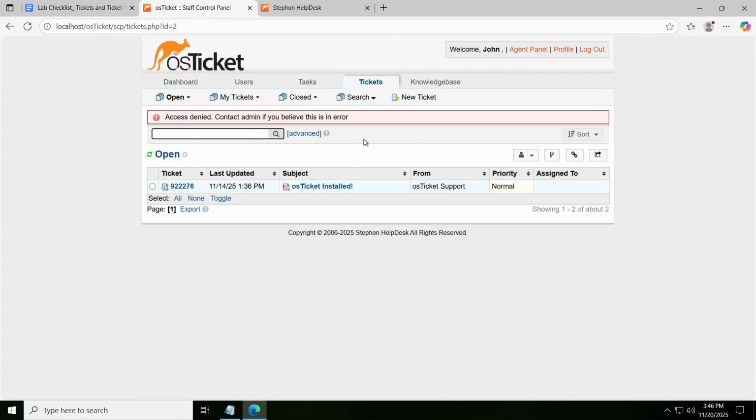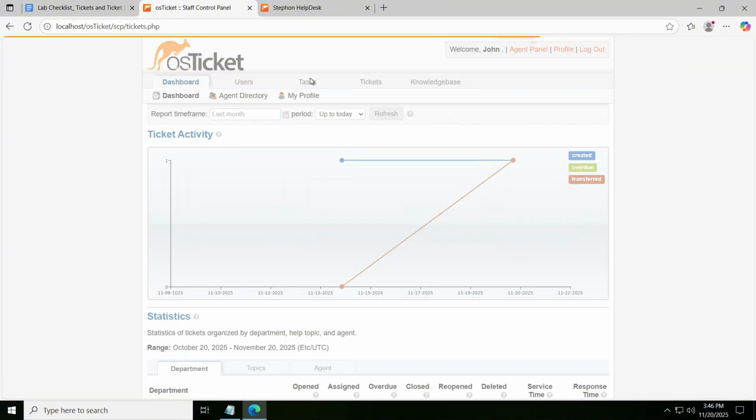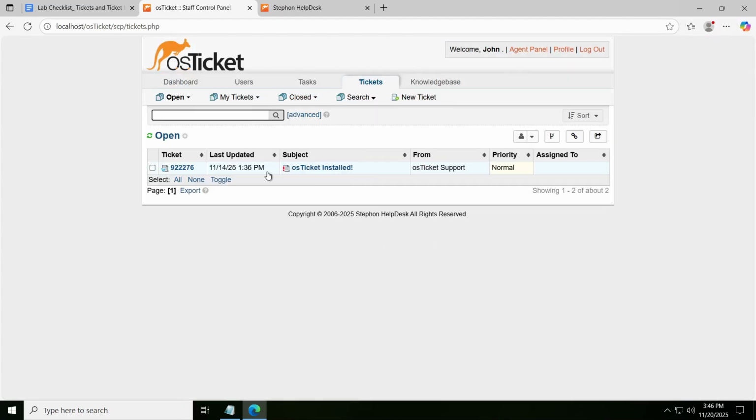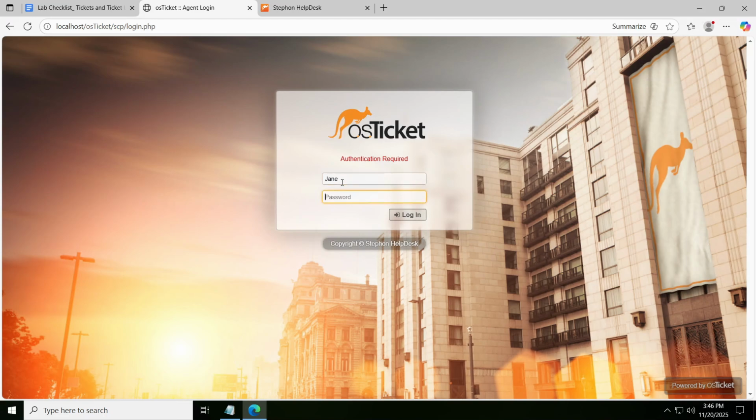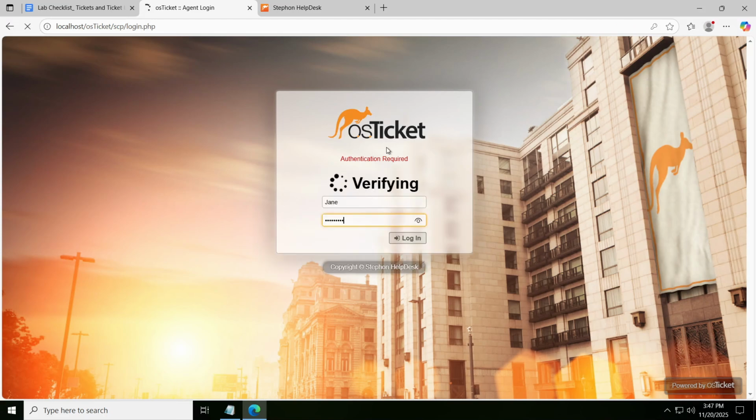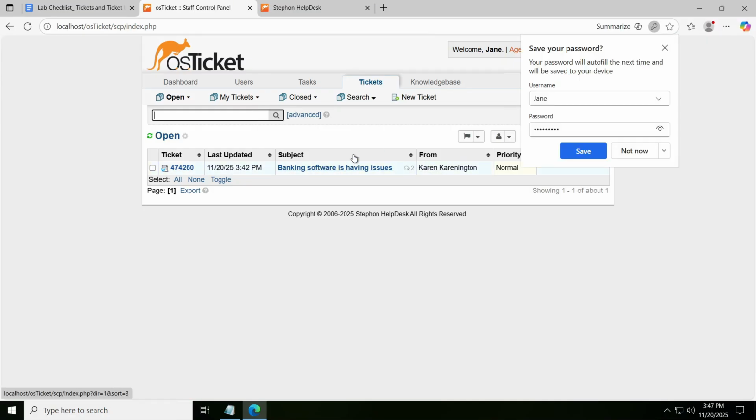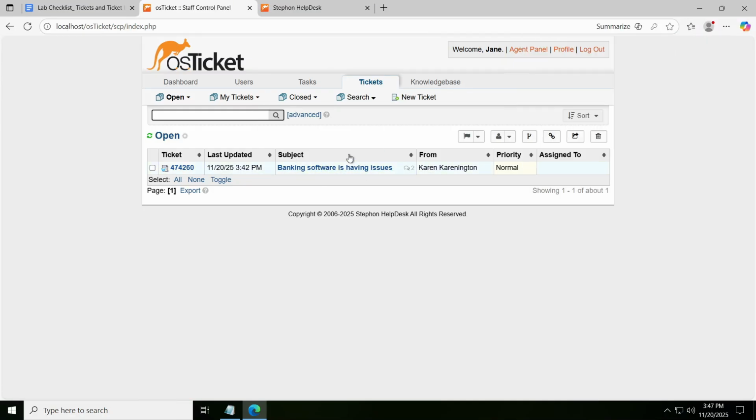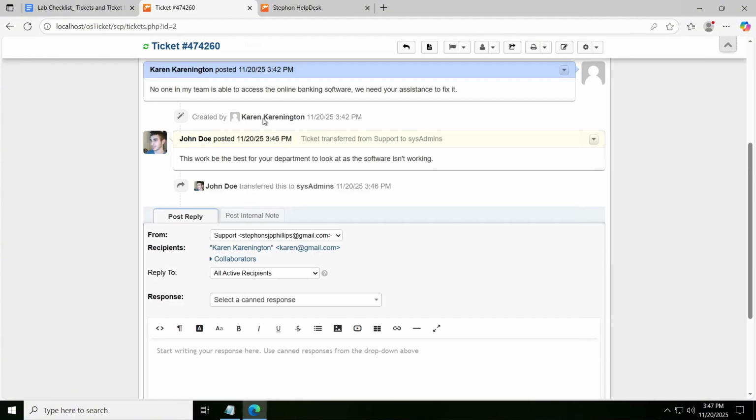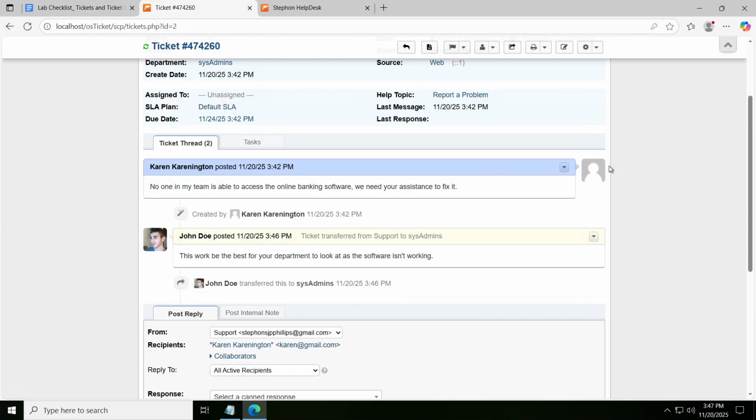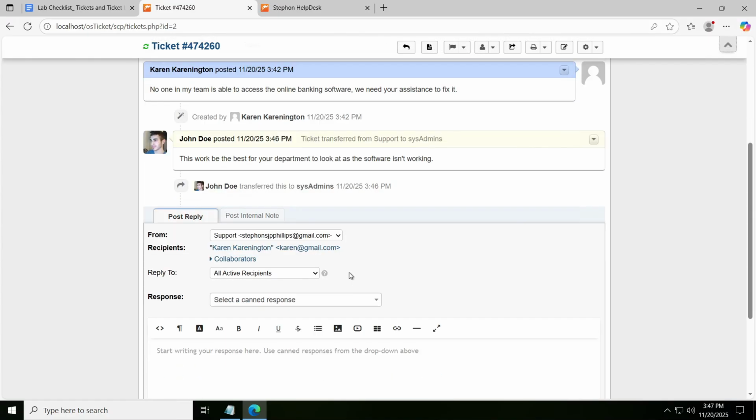And now he cannot see it. So let's look again at the tickets. As of now, he cannot see the ticket. So let's log out and look at Jane, who is in sysadmin and part of the bank sysadmin. She would be able to see the ticket now, and, oh, they have images. Oh, that's cool. So we see Karen and we see the message thread, right?